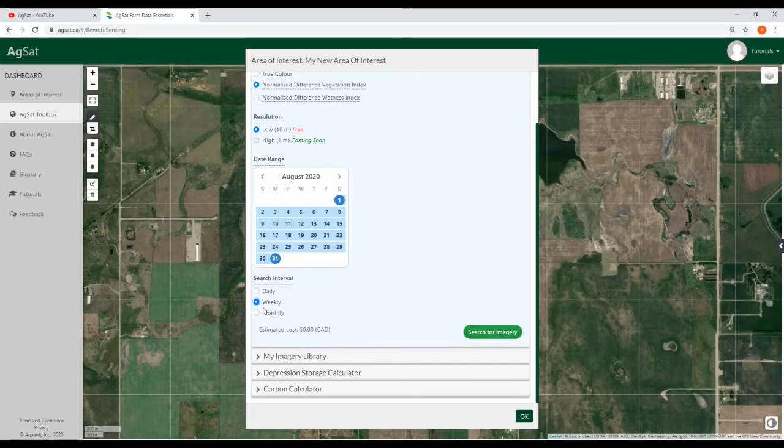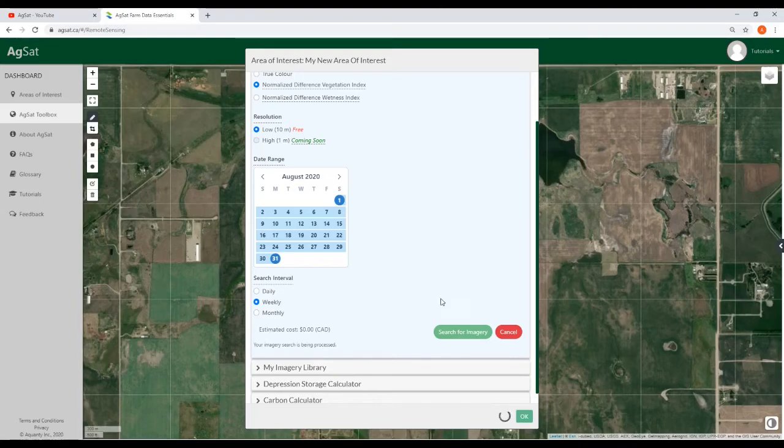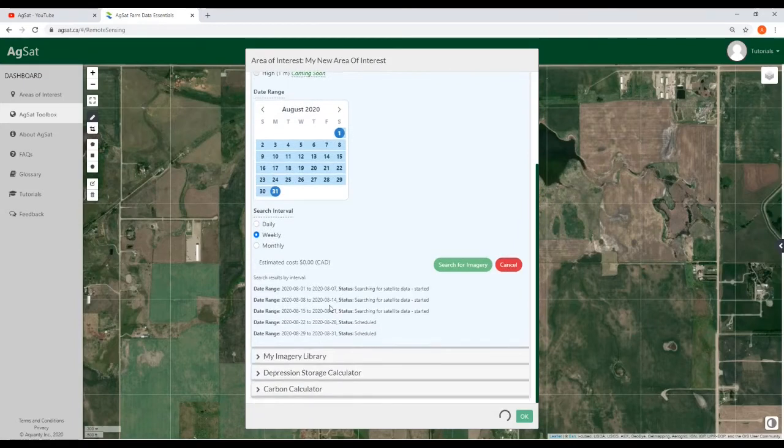So we'll just choose weekly in our example. So I'm going to run the search, but I'm going to cancel it just for the sake of presentation, so we don't have to sit and wait for that to run through. So you would click search for imagery and you would get this updated status here that your imagery search is being processed. I'll just run it for a little bit longer. So see it start searching for each week within this interval, one image, and you get an update as this goes.